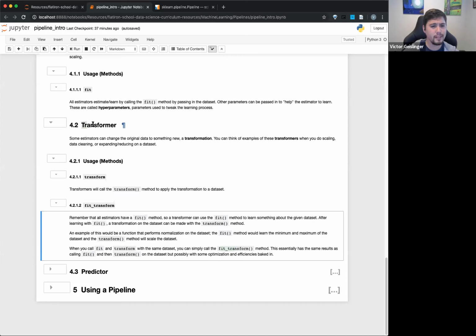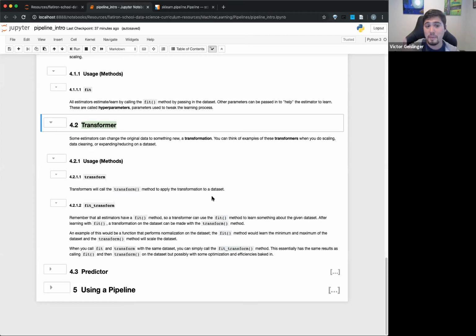Does everyone understand how a transformer fits in as an estimator? Thumbs up, thumbs down, sideways.